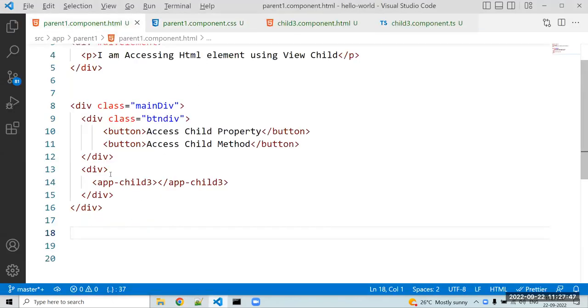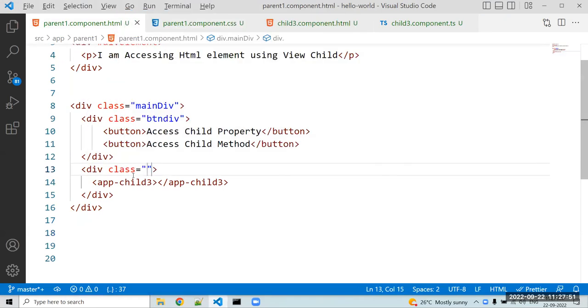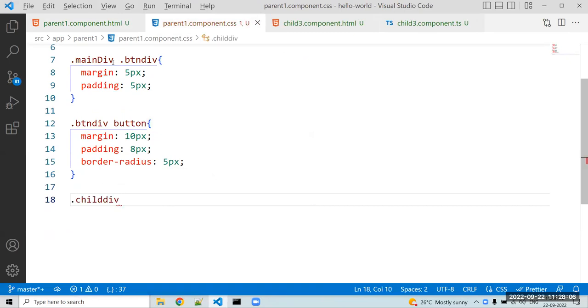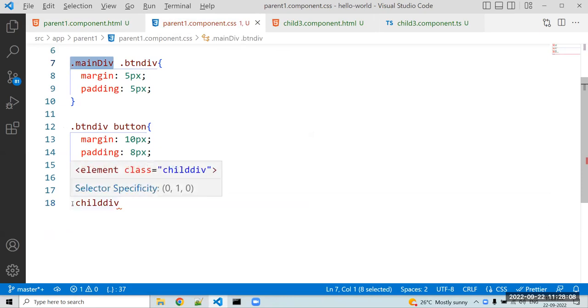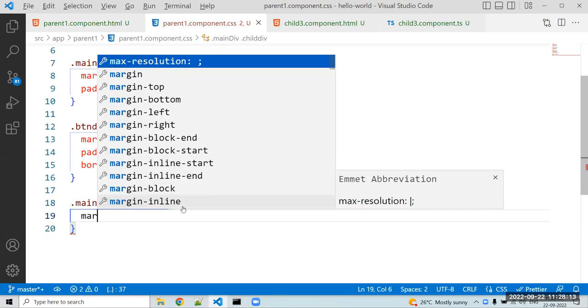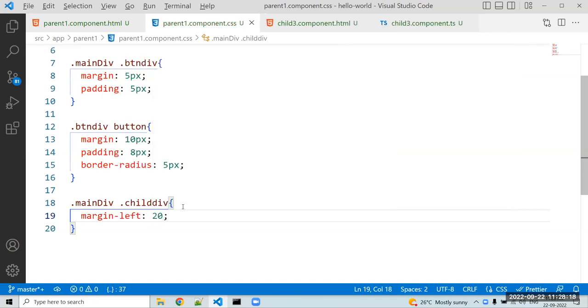If you want to apply one more class here, you can use it here. For example, a child div. In the child div, we can also apply a margin. The child div is present in your main div. You can mention, for example, margin-left, and you can set it to 20 pixels.